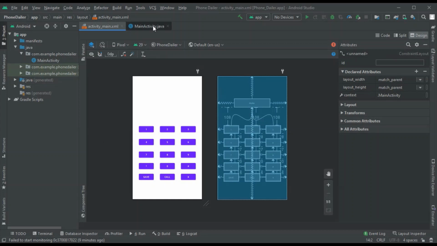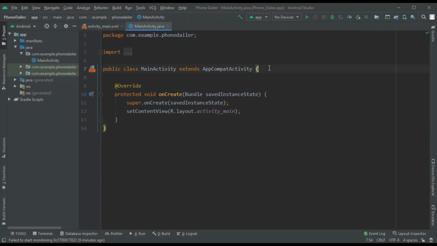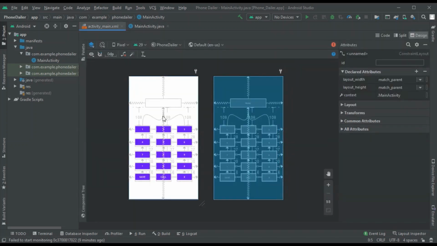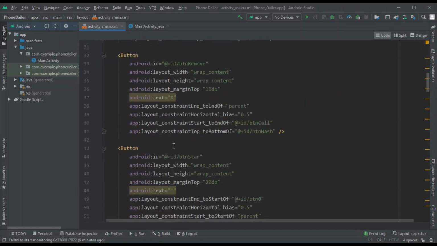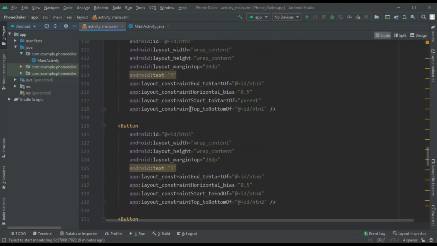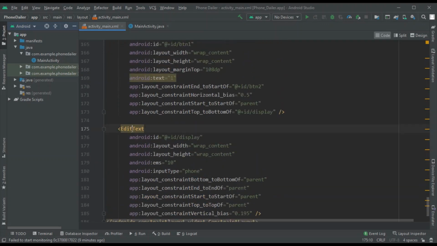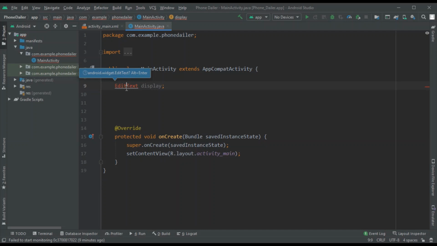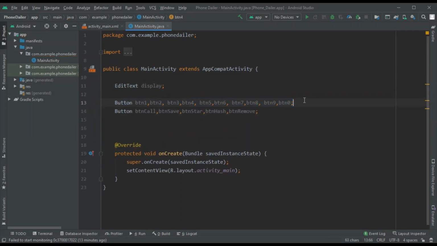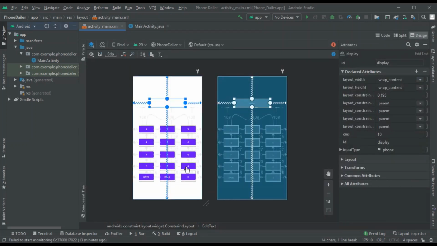Okay, so now let's go into this main activity, and first let us create all the objects that we need. Here we are having all these buttons and one text view, so first we'll do that. We have to create this edit text object for the display. After this you are having buttons. Now I have created all these button objects from 1 to 0, and then I have also created buttons for calling, saving, and the star button, the hash button, and also the remove button. So all these buttons here: call, hash, star, and all this.